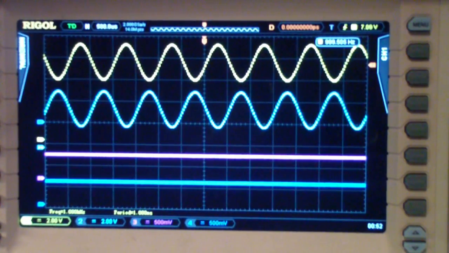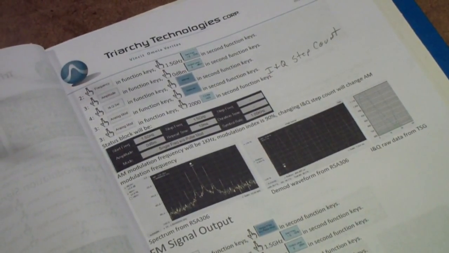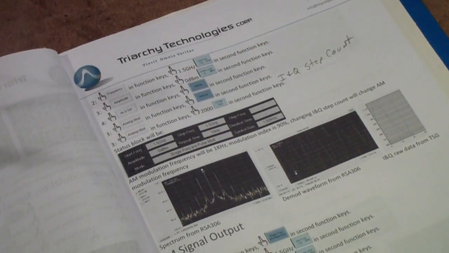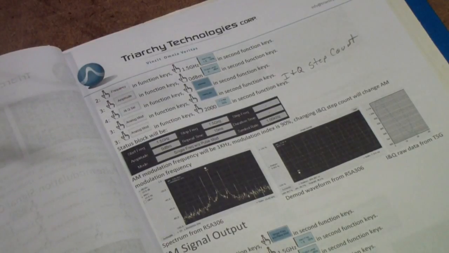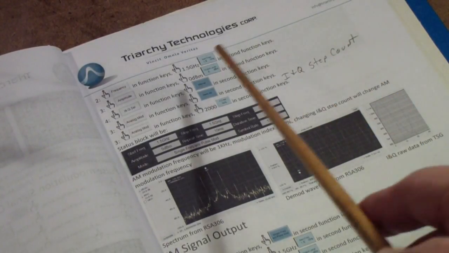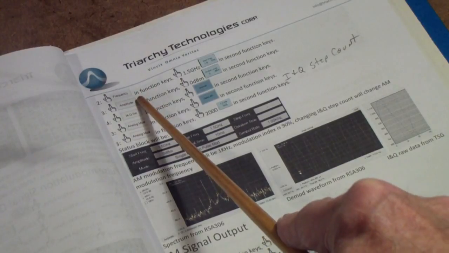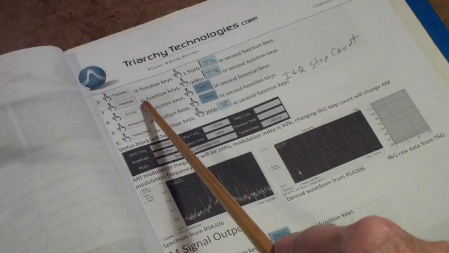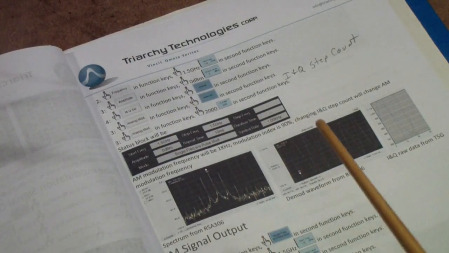The particular experiment that I'm doing is out of the Triarchy manual on AM, and I'll go through the procedure here in a second and show you how I set this up. But basically, because this spectrum analyzer only goes to 1.5 gigahertz and the manual calls for a 1.5 gigahertz carrier, I wouldn't have been able to see the upper sideband. So I've modified this procedure only slightly.